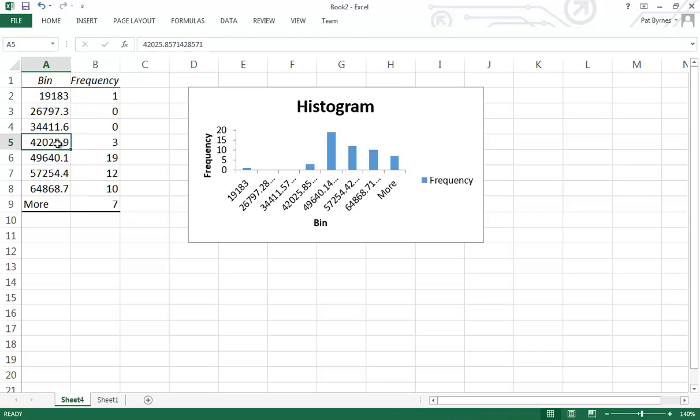If you click on this cell, you can see up here that's actually 42.025 0.857142. I'm betting this decimal is actually 6/7. For some reason, that's what Excel is choosing to do. But it's basically $42,025. It said there were 3 states with median incomes between $42,025 and $34,411. And then from above 42,025, so 42,026 up to 49,640.